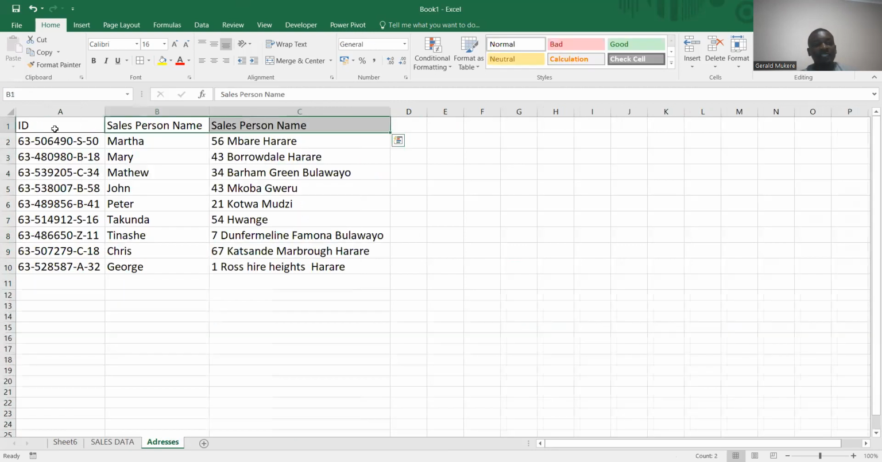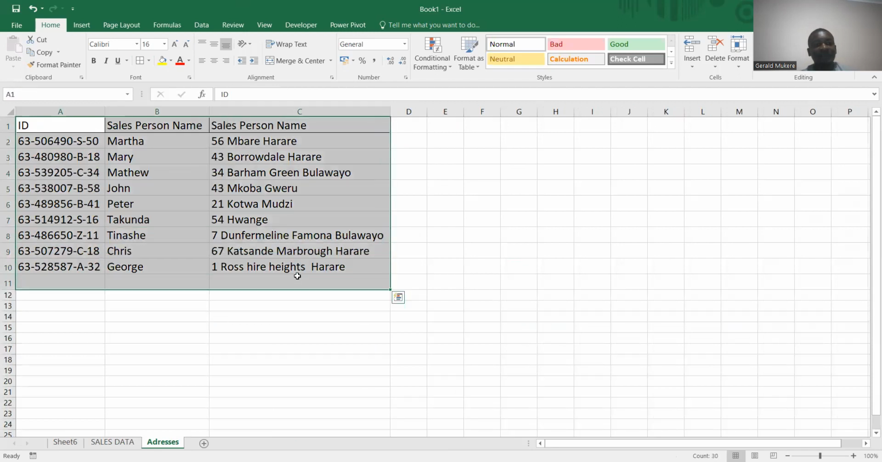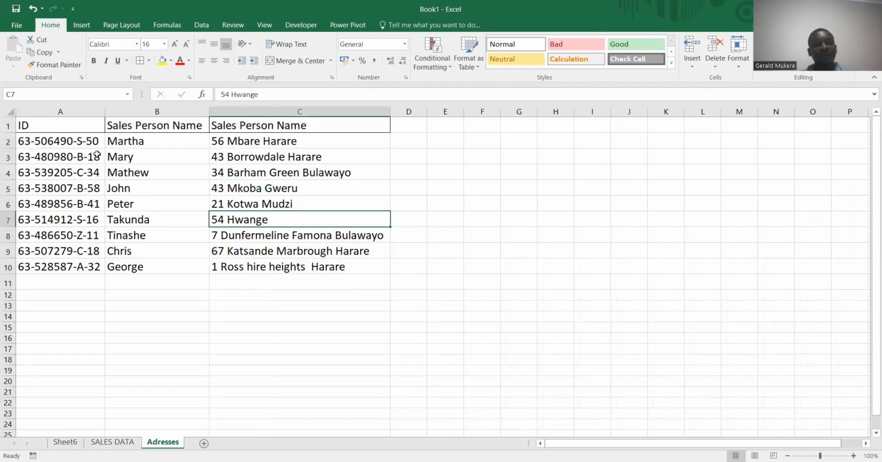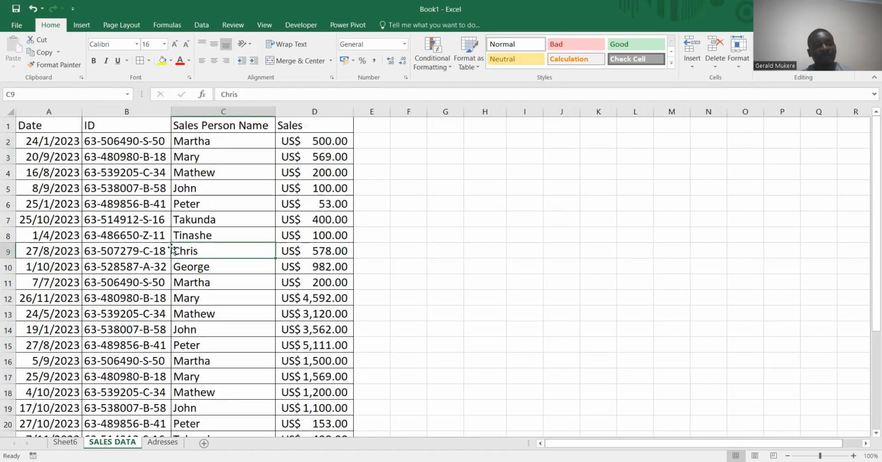Then you may have another table that has the information of the salespeople, like the address, and you now need to combine this table and this table when you do your summaries. So how you go about it is this.